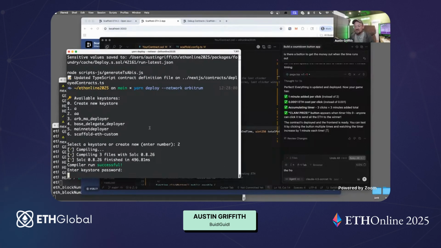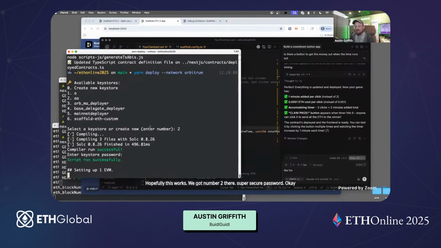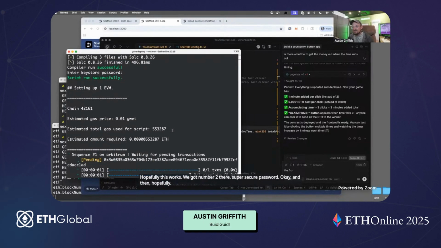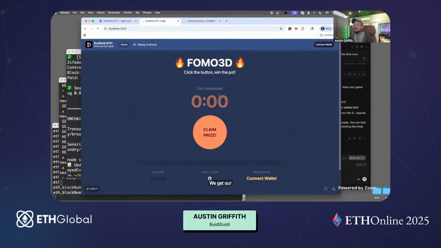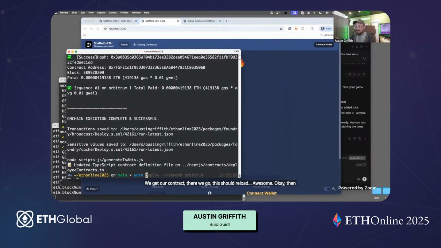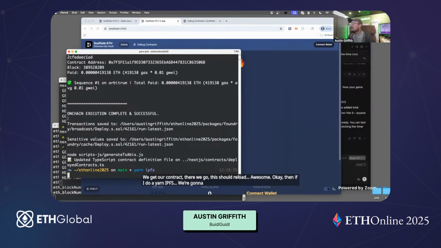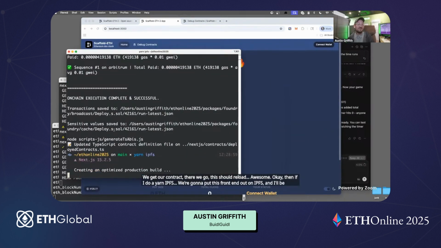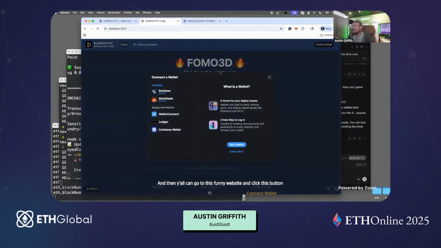Super secure password. Okay, and then hopefully we get our contract. There we go. This should reload. Awesome. Okay, then if I do a yarn IPFS, we're going to put this front end out on IPFS, and I'll be able to copy and paste the address into the chat.